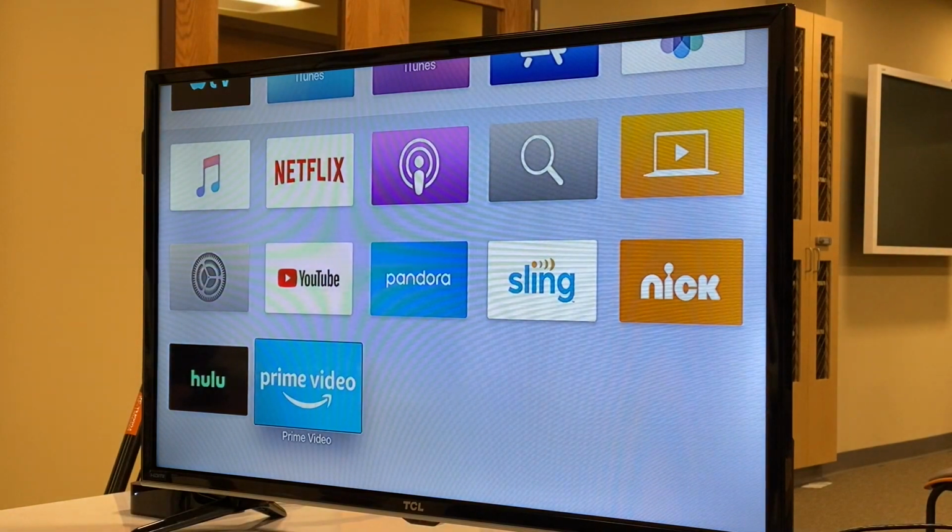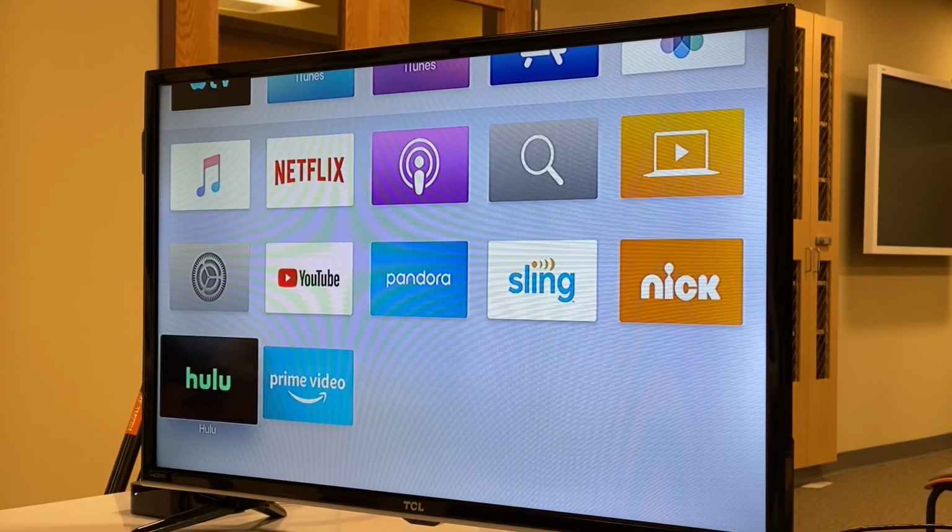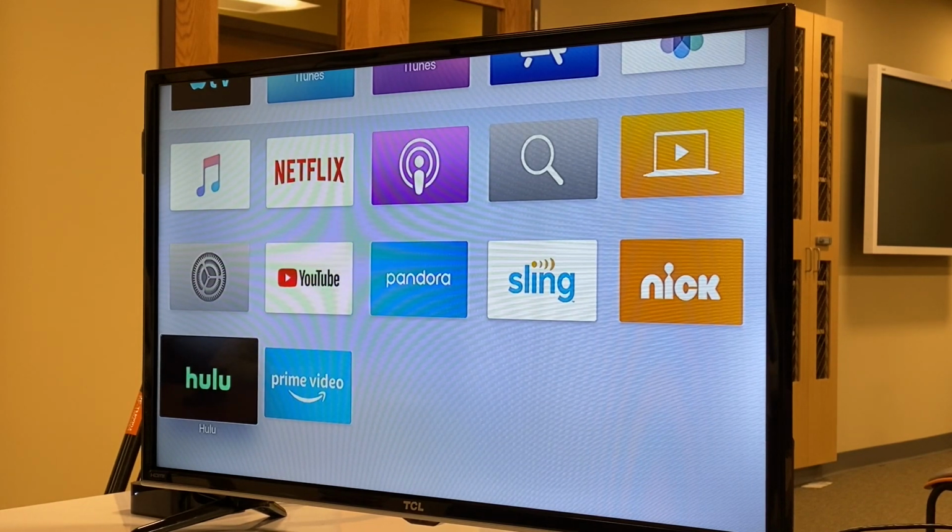Let's go ahead and hit our home button and return back to our main menu of our Apple TV. Let's take a look now at accessing content within Hulu and also finding out how we can enable audio description with Hulu. So we'll go ahead and swipe over to the left to Hulu, and hit OK.